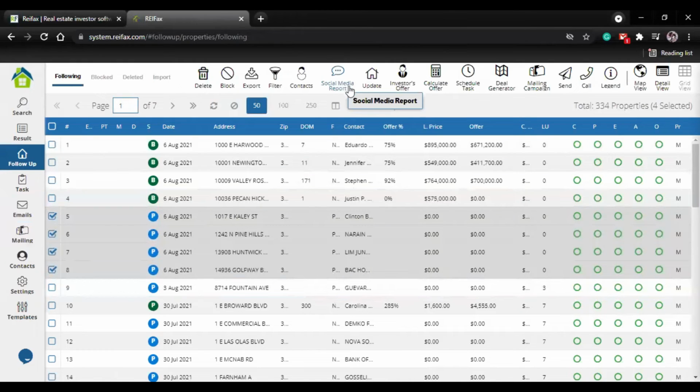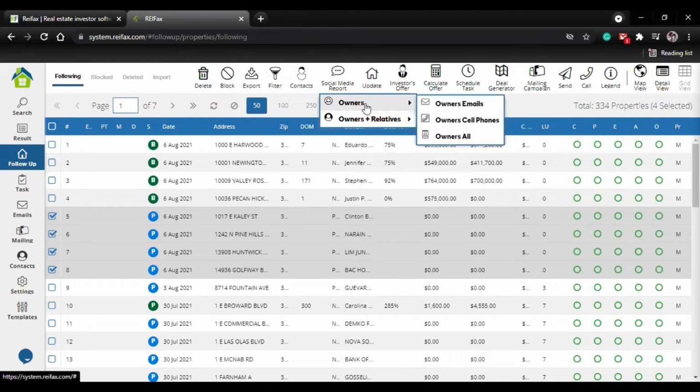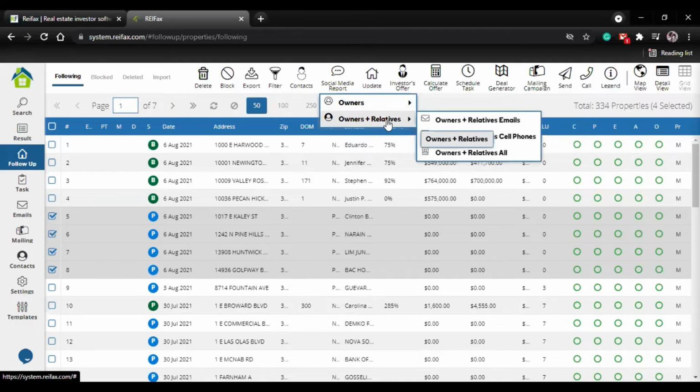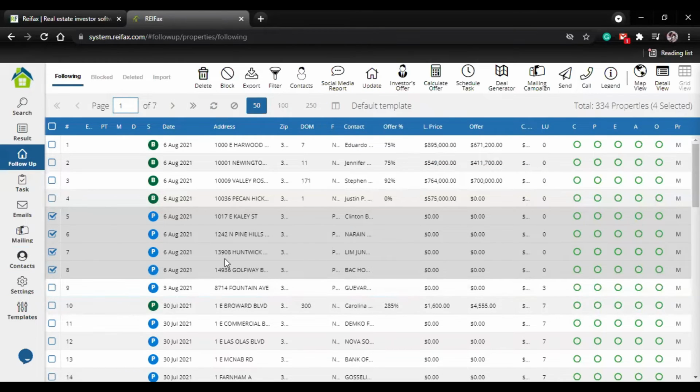You just have to click on social media report. And of course, which type of info you would like to be displayed on your Excel format. Now you can select owners, owner cell phones, owner's email, or owner's all. That would be emails and cell phones too. Also, you can select the relatives too. Owner's relatives, all. That would mean their emails, their phone numbers, their names. It would all be displayed on your Excel format. You just select over here. And of course, that social media report will be done, and we will have it in your download folder.